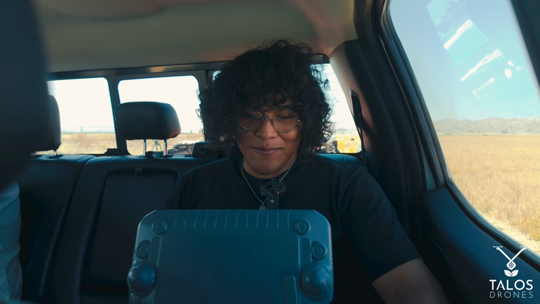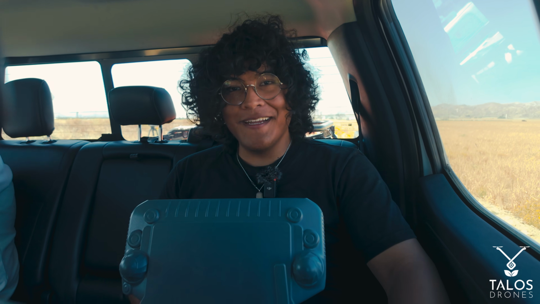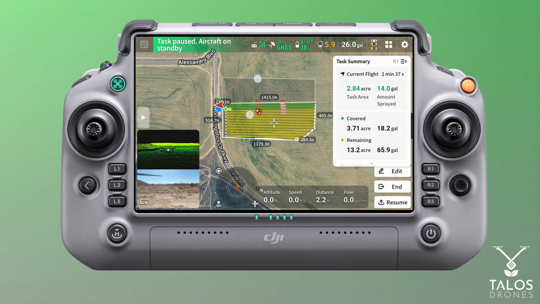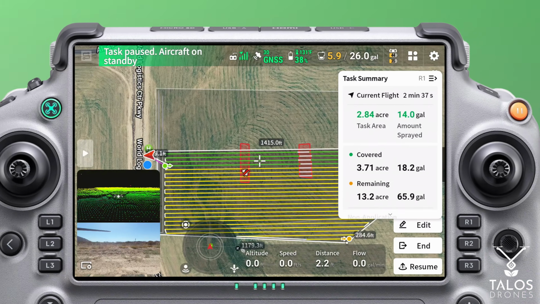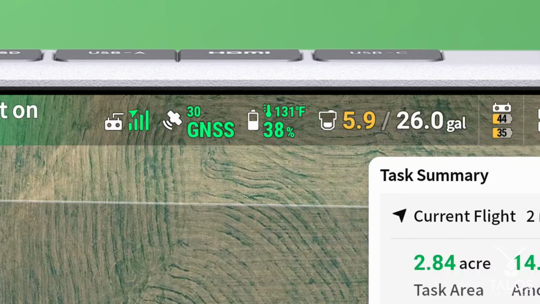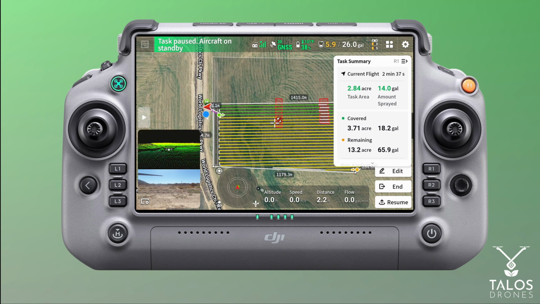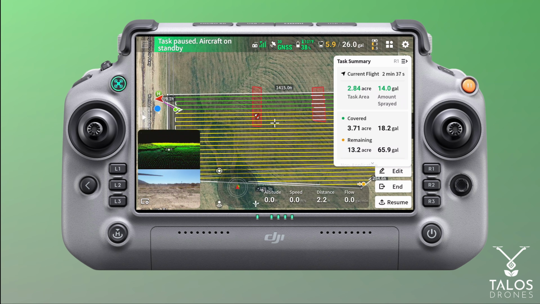All right, so we're in the truck, camera overheated, so we're continuing here. So we finished our flight. We have 38% battery left, and you were able to see that it did follow that path that I made, essentially the brand new edited path that I created.